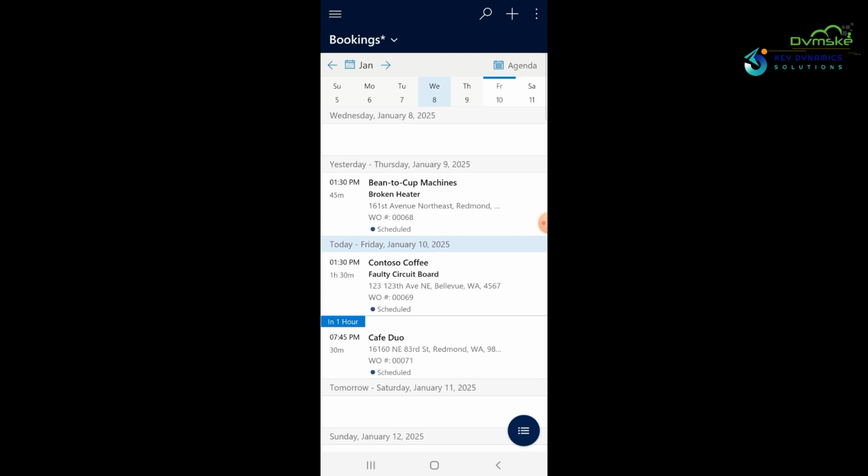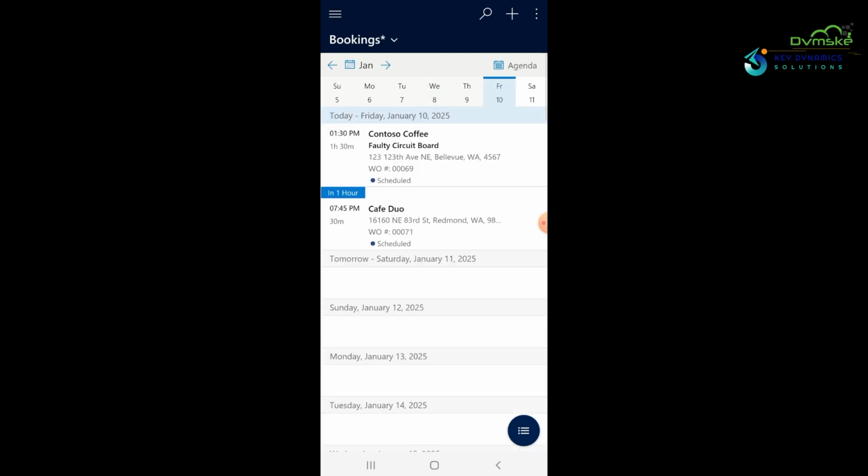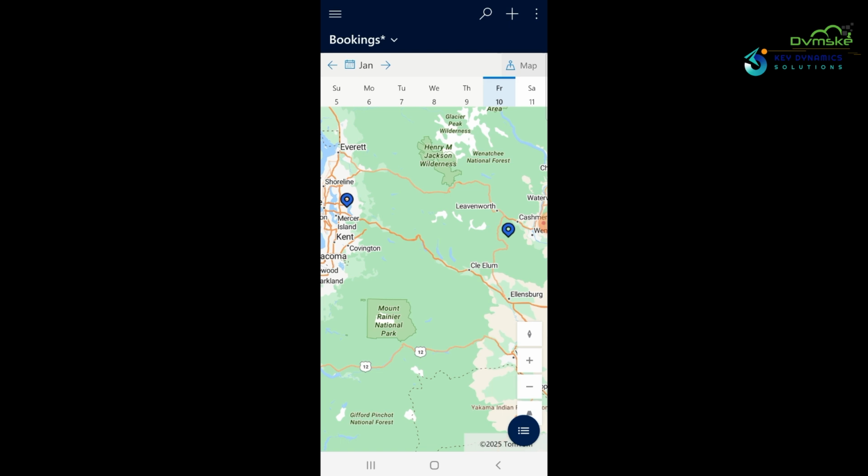Now again click on Friday. It works not only for the agenda, but also for the booking maps. In order to access booking maps, click on Agenda from here. Now you should see the map option. Click on that and you can access the booking map, which will now show you your bookings on that map on your mobile device.